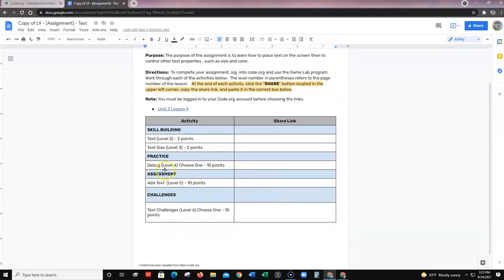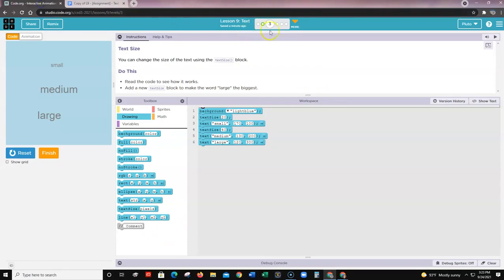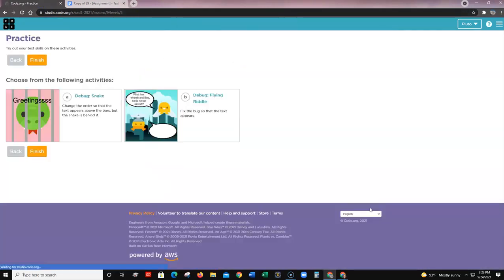Okay. Then the next one is practice. We got to do the debug, level 4. Choose one. So we go to level 4, and we choose one of these. You can choose the debug the snake. So in other words, when you're debugging, they give you the code, but there's something wrong with the code.